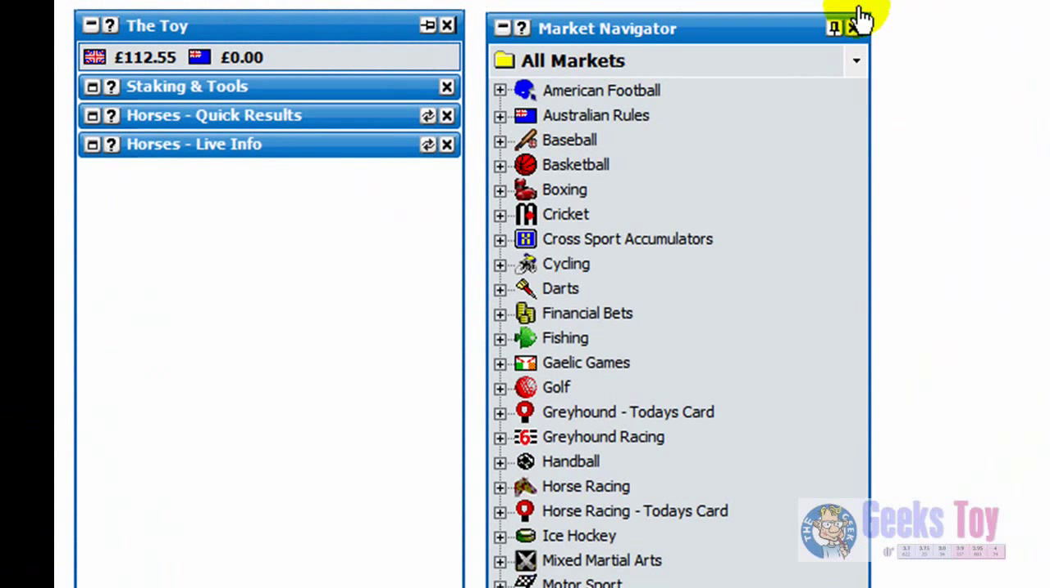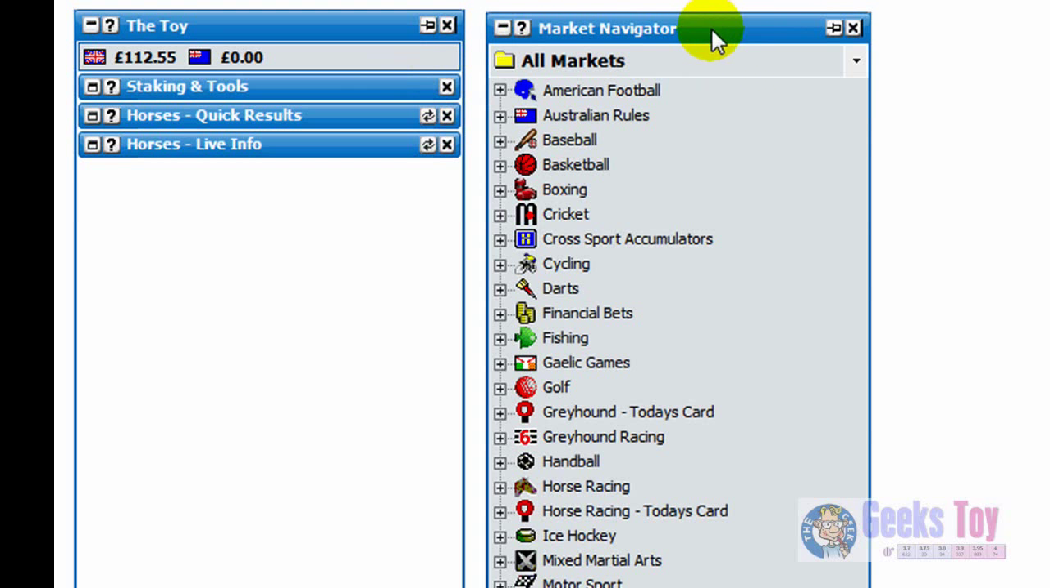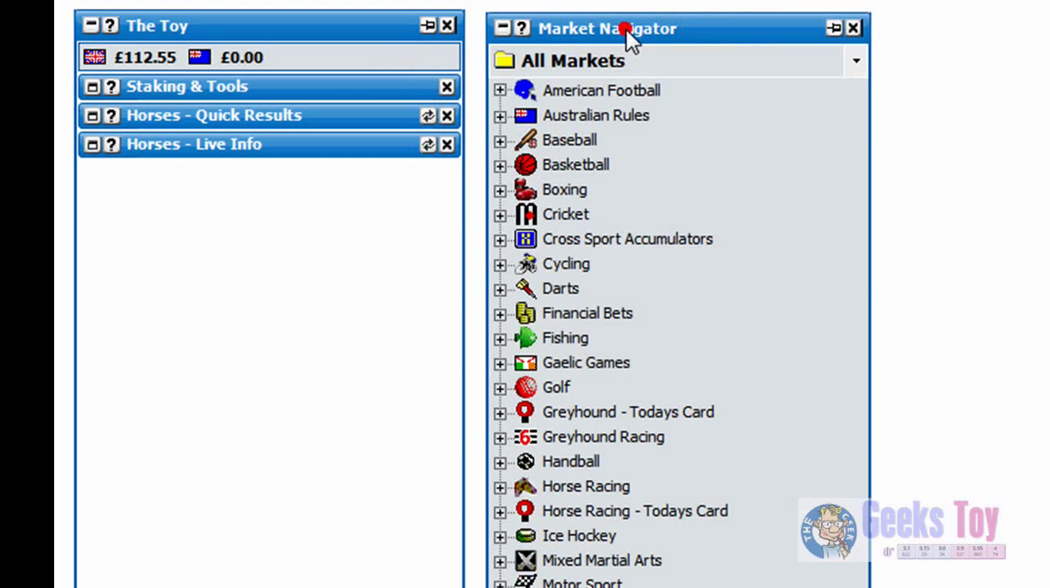Another one of the buttons is, I'll just unpin that, the minimize button, which is here. So you click that and it just minimizes that specific window. And then just expand it again. If you double click on the header, it does exactly the same. It just minimizes it, and double click again and it expands it.